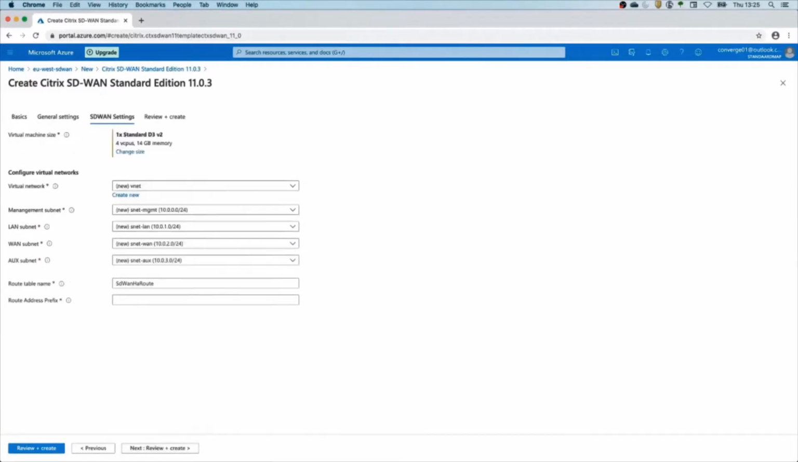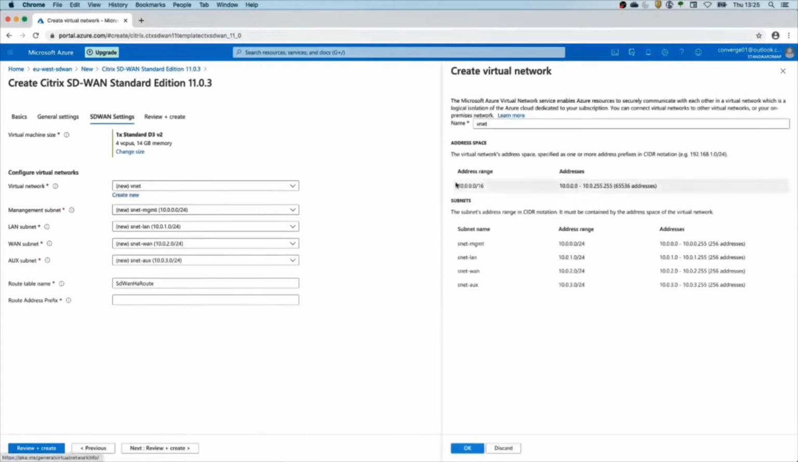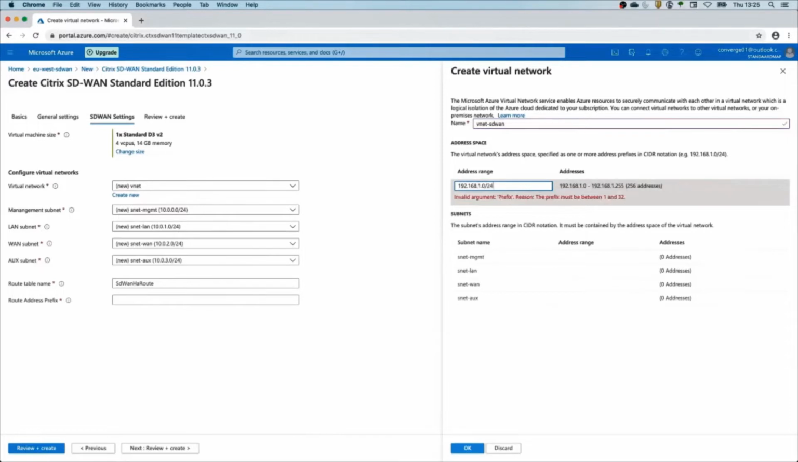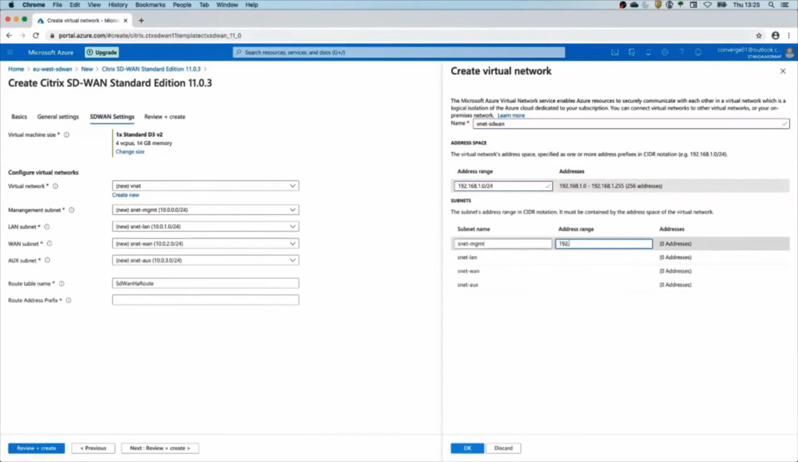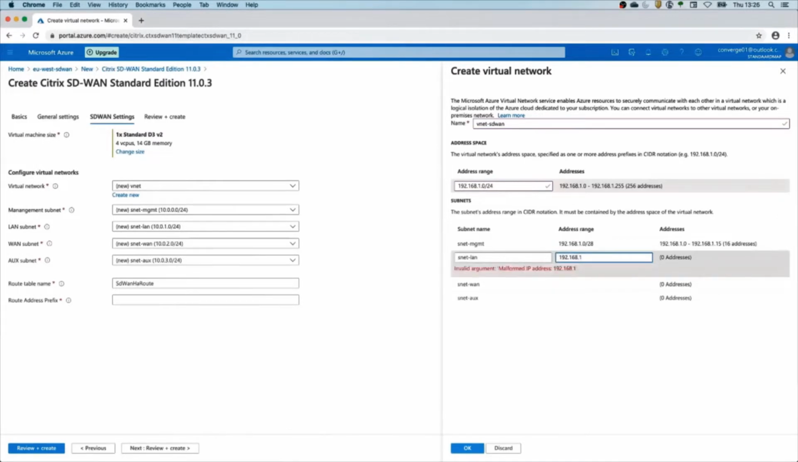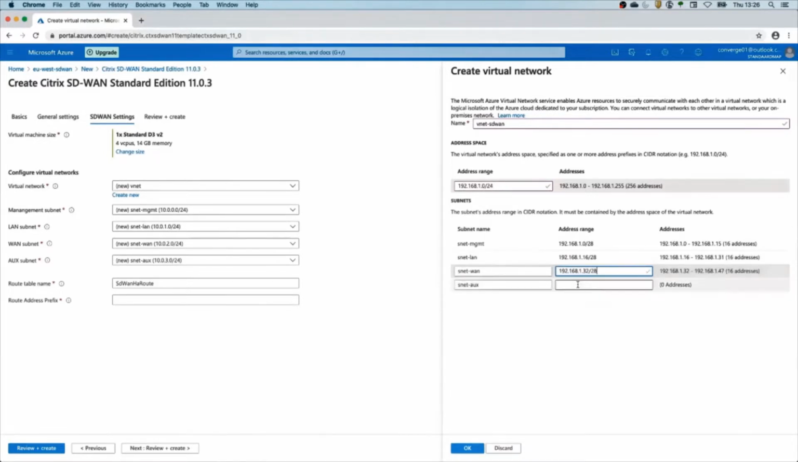So I'm going to define some networking. We're not going to use the default networking that Azure suggested. We're going to use our own VNet with our own address range. And within that virtual network, we're going to define some subnets: management, LAN, WAN, and auxiliary. The auxiliary is mandatory, but we won't be needing it because we won't be deploying a highly available solution in Azure. Click OK.